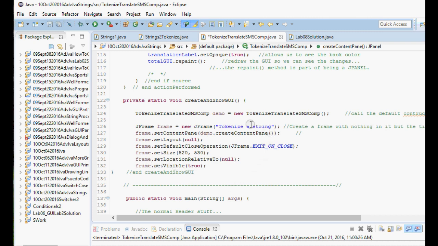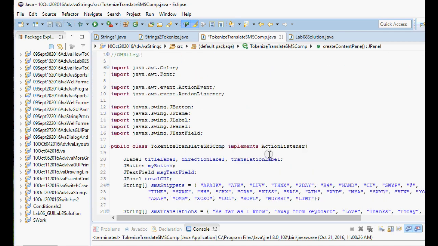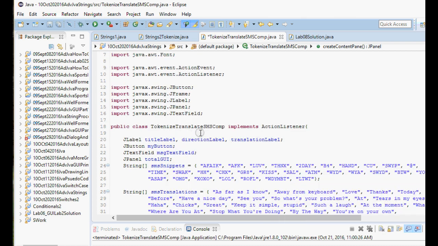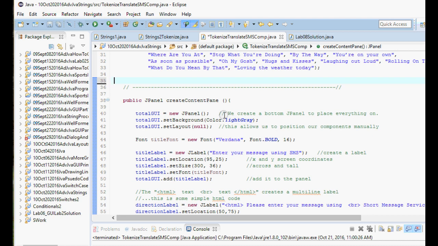So remember, all of our content is handled in the create content pane. And since we have an action listener, as we'll see in a second, we'll need one other pair of methods. So tokenize translate SMS complete implements action listener. And remember, that means we'll have to come through here and create a copy of our action performed paragraph, because the action performed method is abstracting the action listener, and we have to implement that. Our create content pane, we will create our panel called Total GUI, and this is what we'll put all our items on. And we've seen this as we build other GUIs, and we just had a big GUI exercise, so this should all be pretty familiar to you.